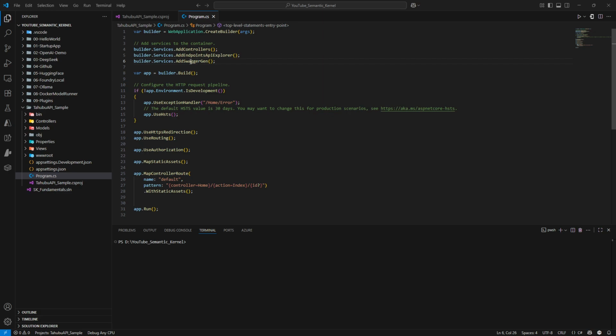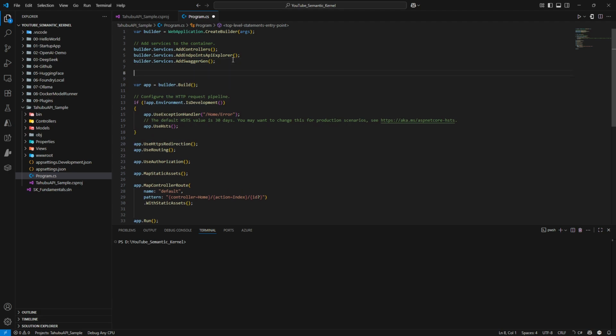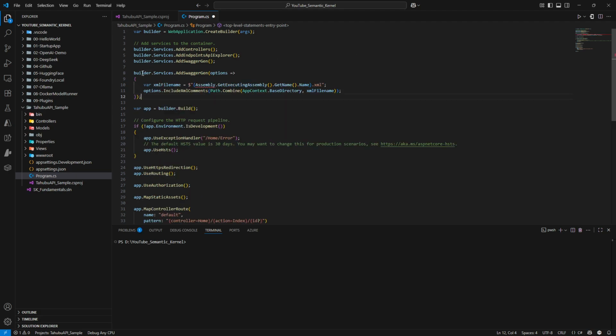All right, and now I need to use the service for the AddSwaggerGen to create the JSON or the XML-based file that contains all this information. So the way to do that, we'll come in here and we will do this. We'll say builder.Services.AddSwaggerGen. And we will use the option in here to create the XML file name based on the assembly.